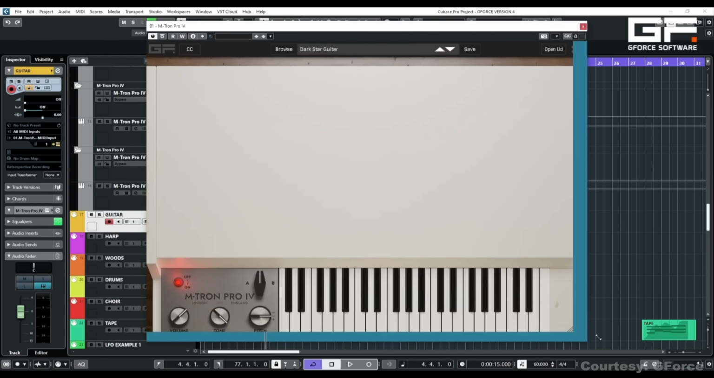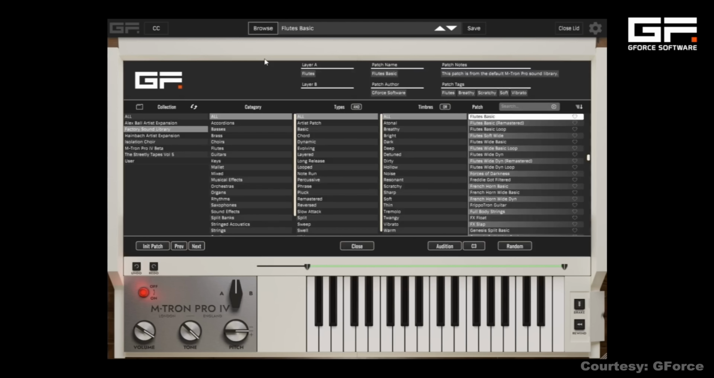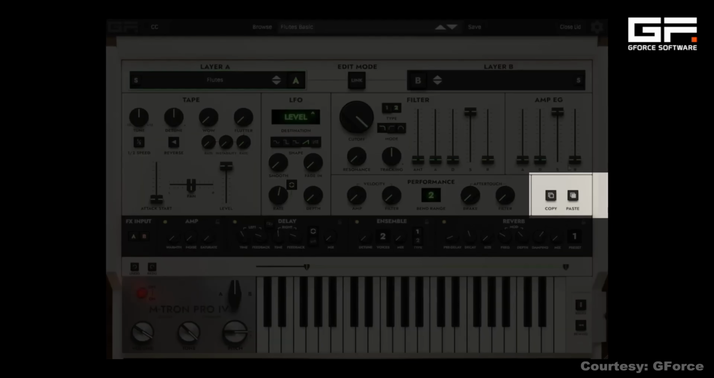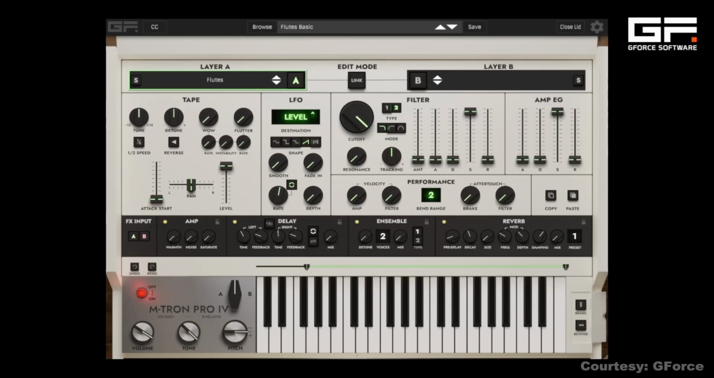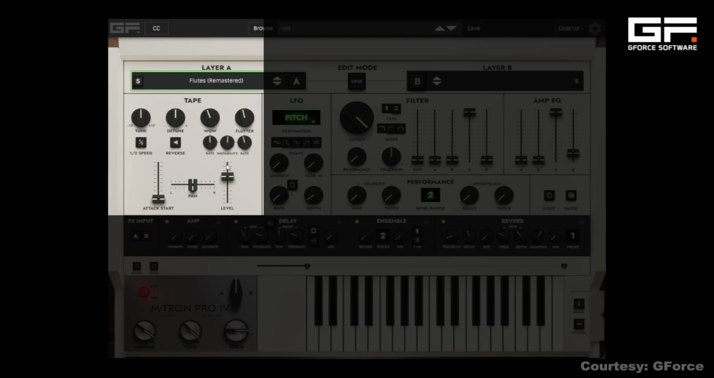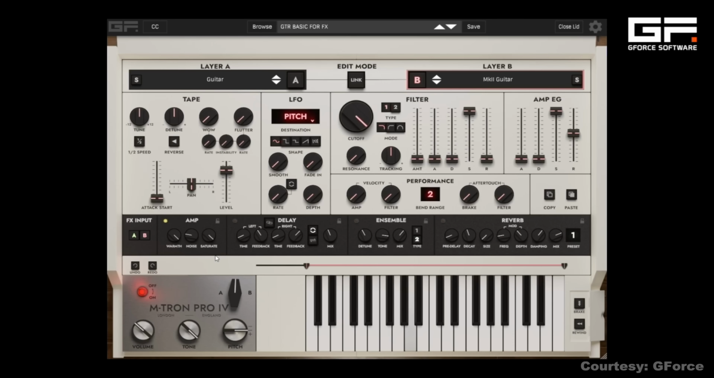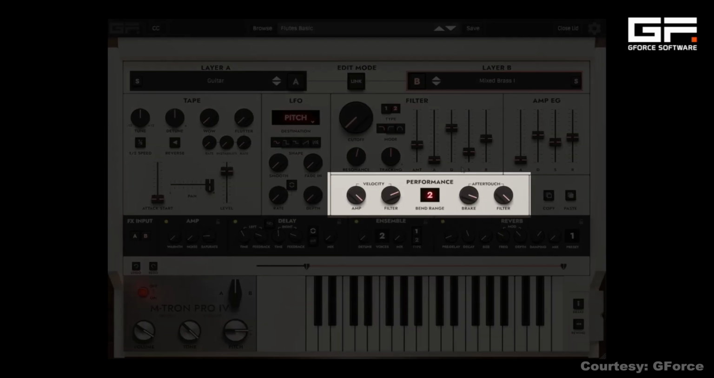The new interface is fully scalable, and it has a new browser to explore the over 800 presets. Undo, redo, copy and paste add to the interface updates. The new tape, wow, and flutter features give you a classic sound, and you can adjust the instability as well. The effects section adds amp simulation to add warmth, and also filter and ensemble effects as well. They've also upgraded the poly aftertouch and velocity controls.